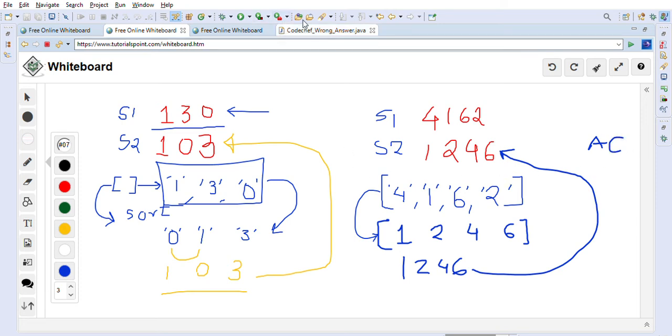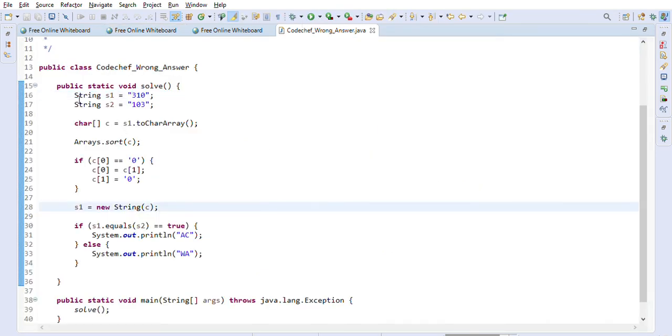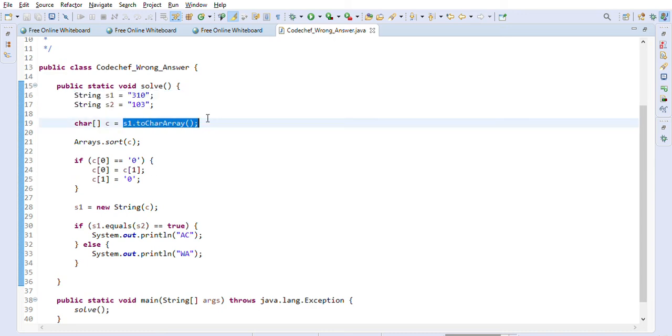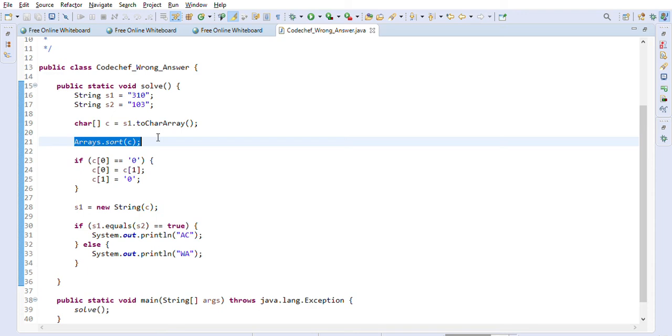So this is the approach. Let's go ahead and take a look at the Java code for this solution. These are the two strings given to us, 310 and 103. First we convert S1 into a character array. The String class has a method called toCharArray in Java, so we use that to get the character array. Then the Arrays class has a sort method, so we pass the character array and it gets sorted.